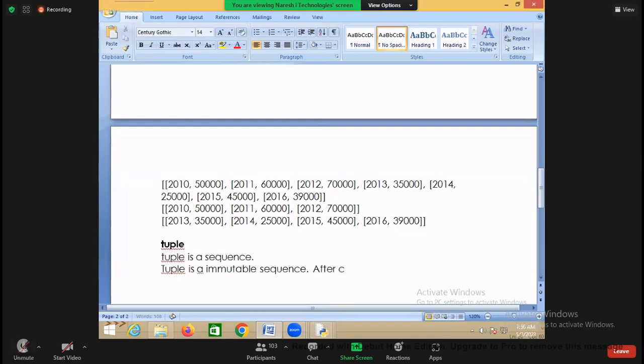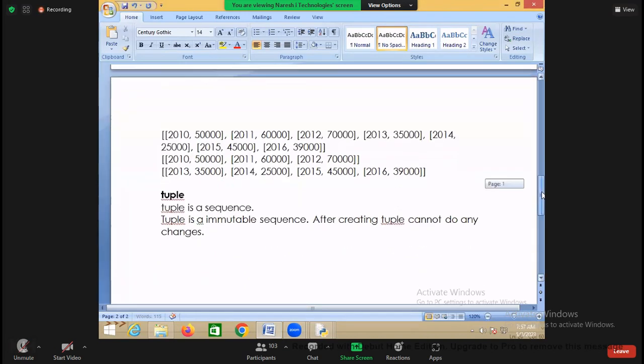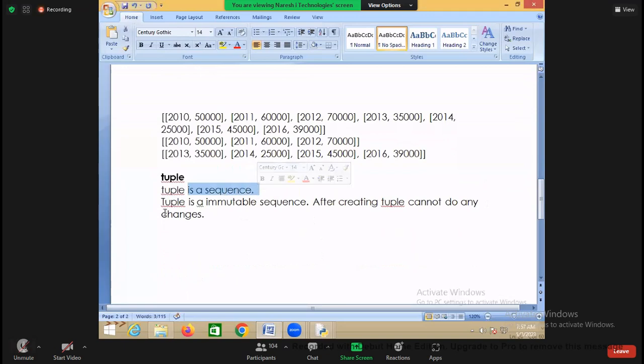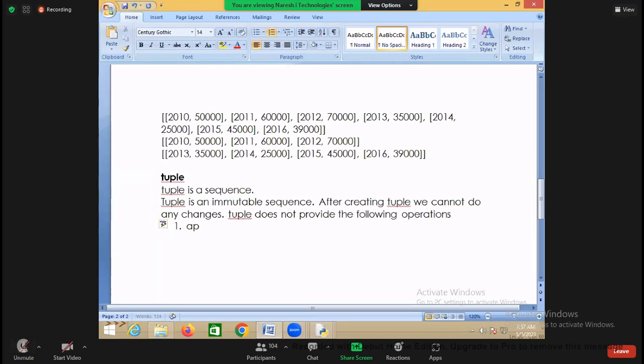Immutable means after creating a tuple, we cannot do any changes, right? So tuple is a sequence, and tuple is an immutable sequence, which means after creating the tuple, we cannot do any changes. It means tuple doesn't provide the following operations. What operations does it not provide?